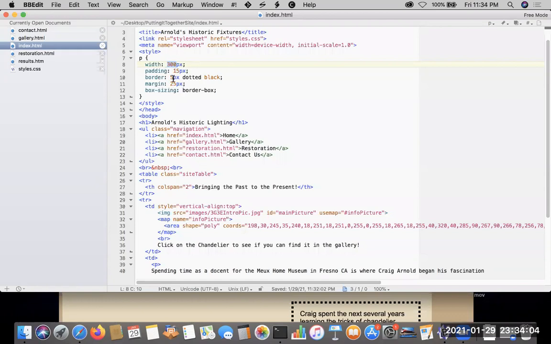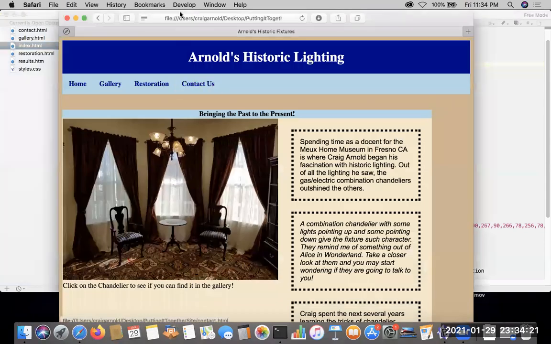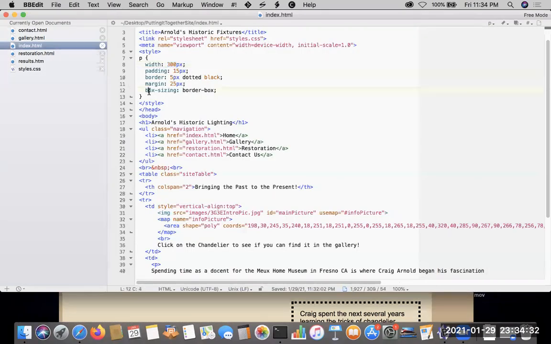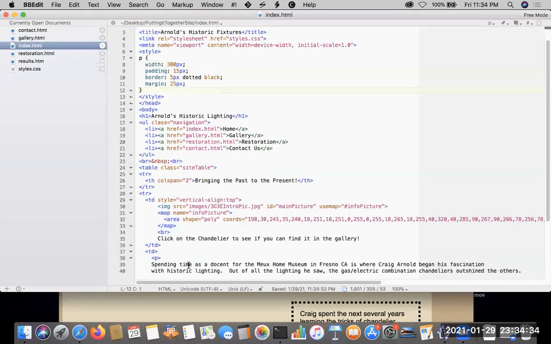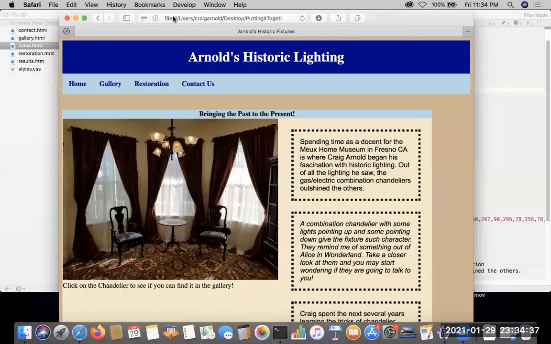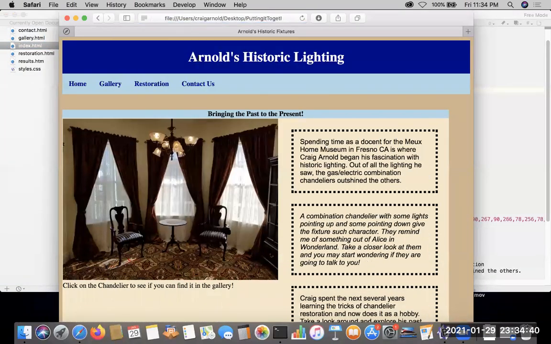But we may know that we only have the 300 to deal with. So if we do this, it says the 300 includes the padding and the border. So that means that this total amount is 300 pixels. And if I take it out again, now only the content is 300 pixels.